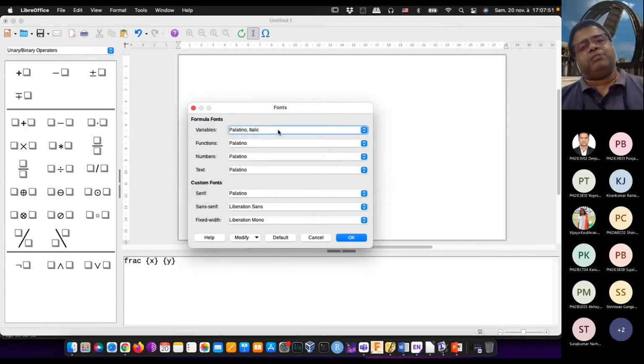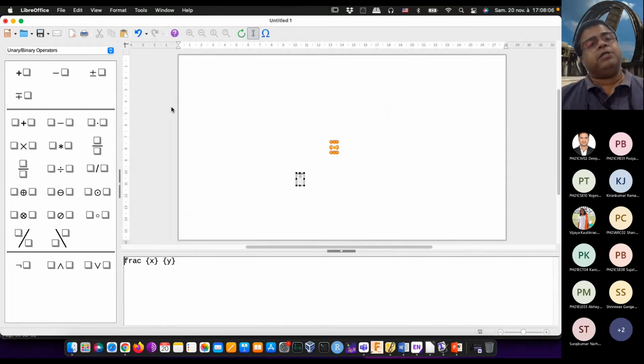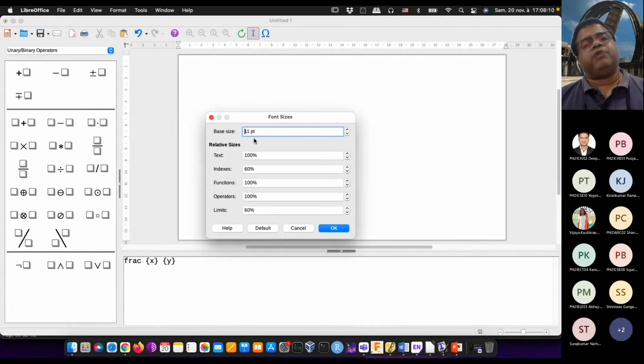See, the font specifications are given here. What font you want for variables, what font you want for functions, which font you want for numbers, and which font you want for text. It is changeable here. And if I want to change the font size, you go to font size here and you change the font size. So basic size here, which is given here, it is 11 point. If I want to change it to 18 point, you can easily change it to the 18 point.